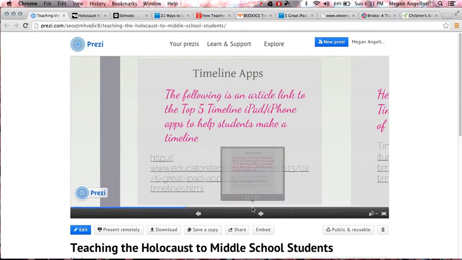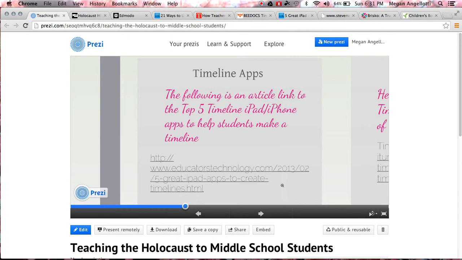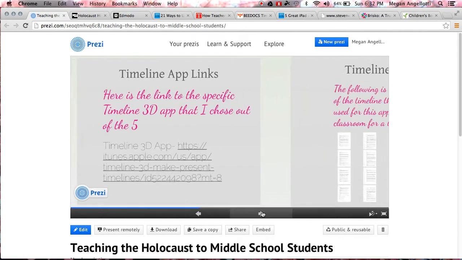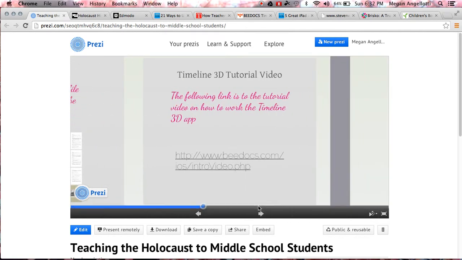Now, this article shows the five top iPad and iPhone apps to help students with timelines. The timeline that I used was the Timeline 3D app because it's a simulation and it's an augmented reality game if you put in the certain aspects of how it runs. Now, this is the actual link to the iPad app in the iTunes store. This is also a 3D tutorial video for the actual app.